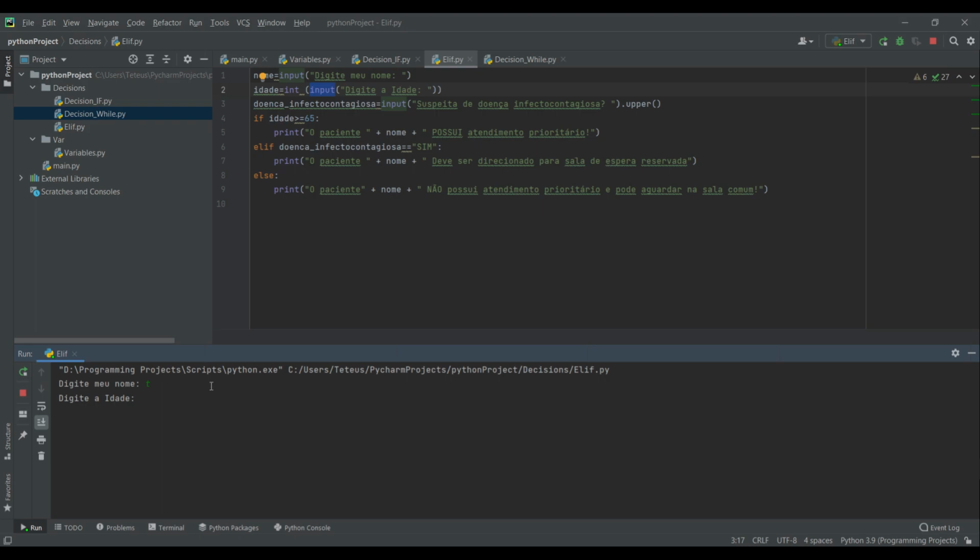So okay, my age. Now I will take, for example, an age below the age of priority. So let's say 5, a child here. And if I have any kind of infectious disease suspicion? Well, let's say for now, no. But one interesting thing is that here on the suspicious disease, which is doença infectocontagiosa, it is also an input, and it's a string-based variable.